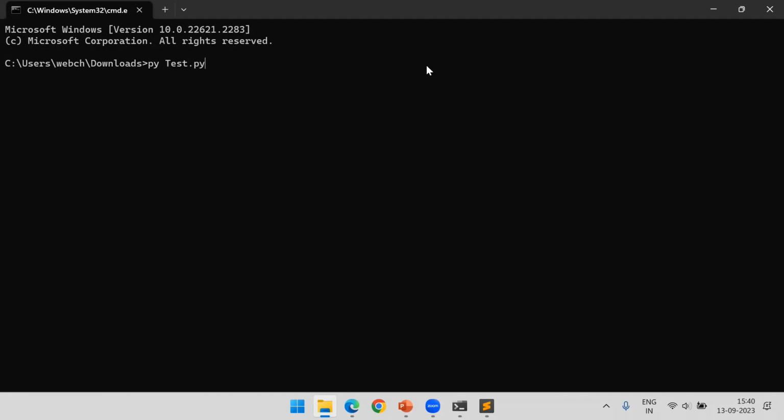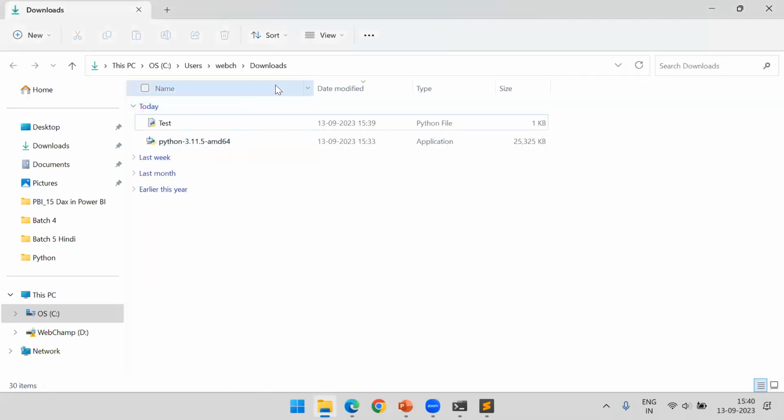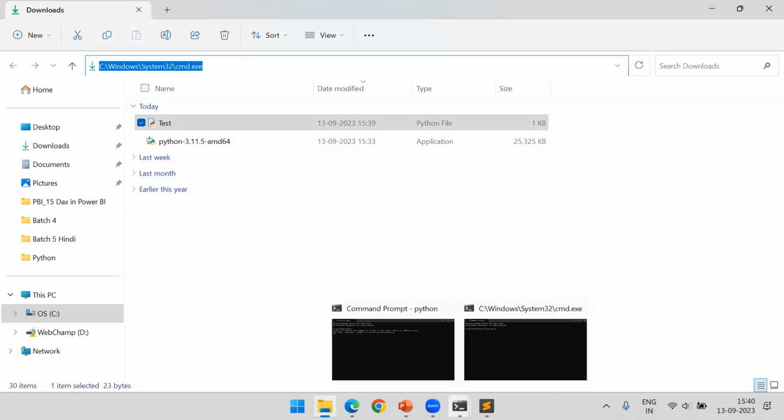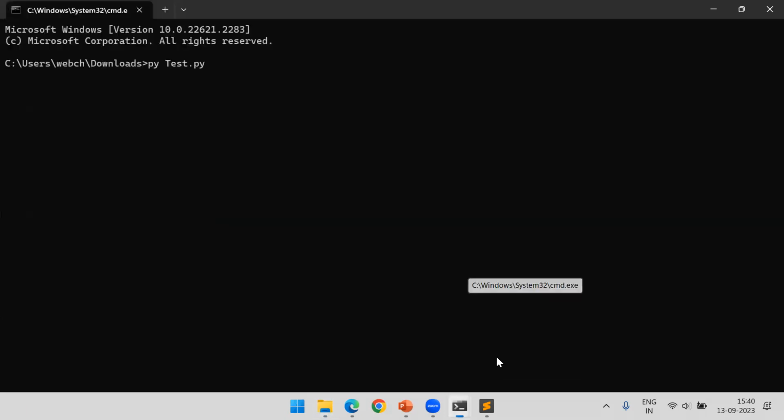This is the way you can execute, but make sure that you are opening a command prompt for the same folder. How to open it for this folder? Open the folder where your file is saved, go to the folder path, type cmd and hit the enter button. You will see something like this. Now here if you just hit enter, it will execute the Python code, whatever code you have written, and you will see the output.